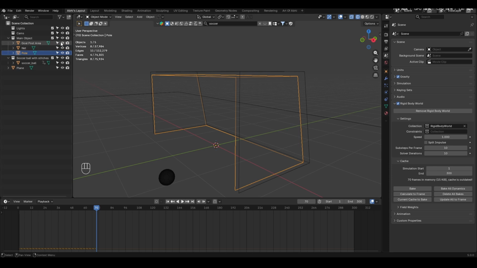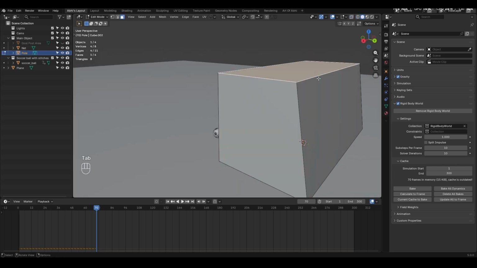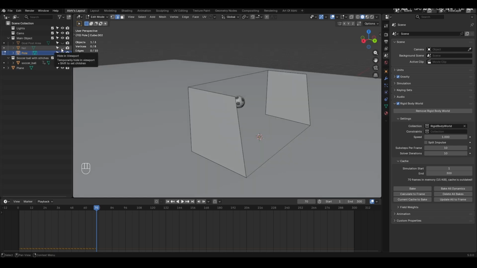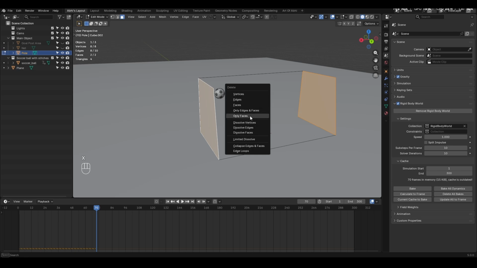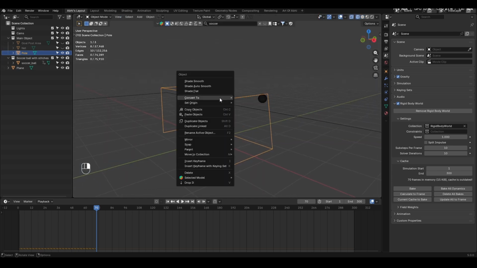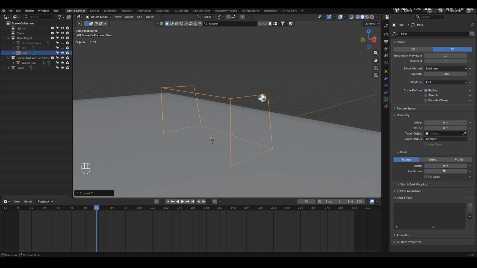Now hide the goalpost mesh, select the pole, move to edit mode and press X to delete the edges. Then select the faces and press X again to delete only faces. After that, go back to object mode, right click and choose convert to curve. Then go to curve properties, expand the geometry section and set the depth value to adjust the pole thickness.